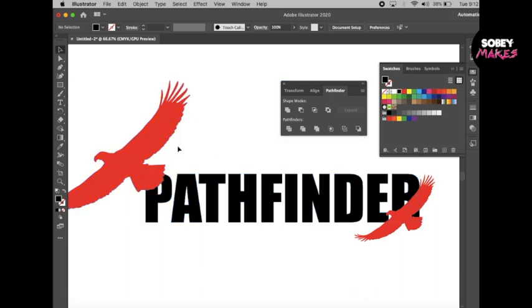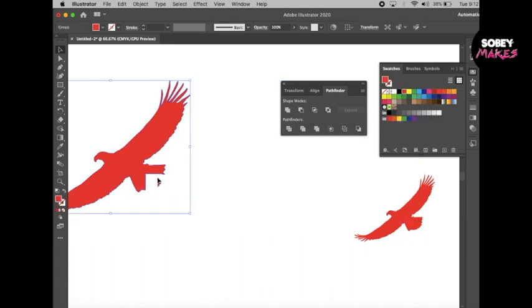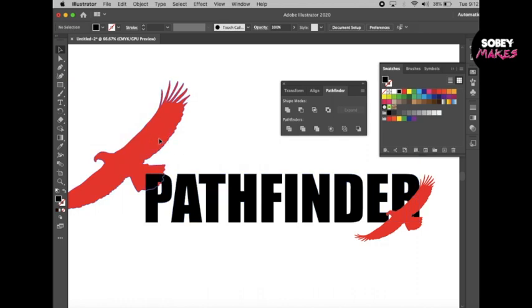whereas if the eagle is behind the Pathfinder, so that layer is below the font layer, it'll do something different with the same tool. It actually cuts into the eagle. So that's a good little example of what I mean about tinkering with these tools. And if you missed that, it was quite literally the difference between the eagle being on top of that word Pathfinder or below it. So it'll give you a different result.